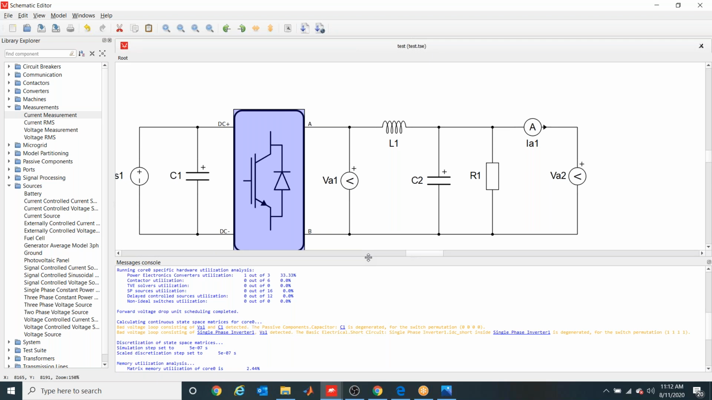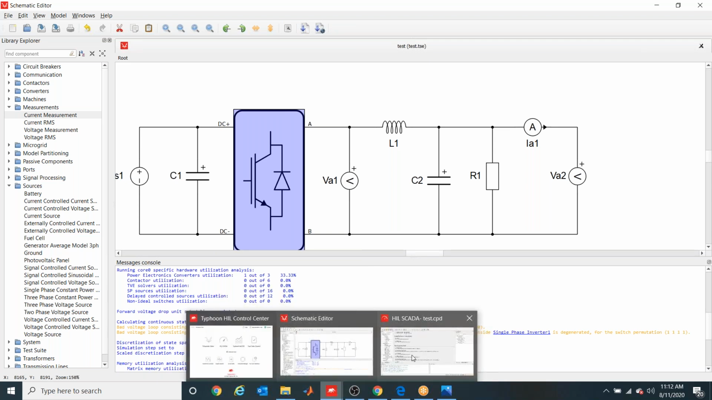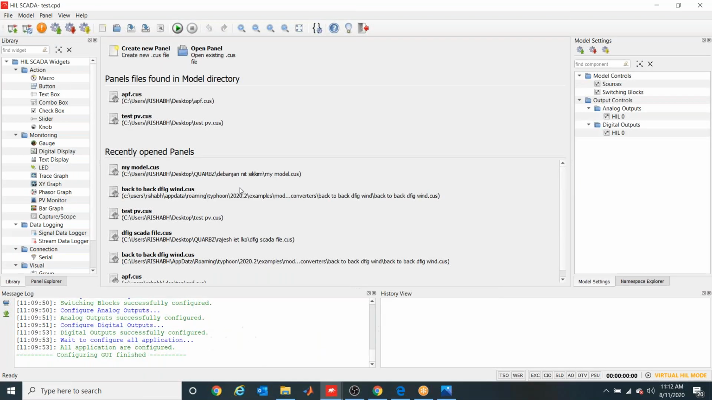Yes, sir. Thank you so much. Okay. Thank you, Sansar. So I'll move back to the SCADA part. My model is loaded on this HIL SCADA.